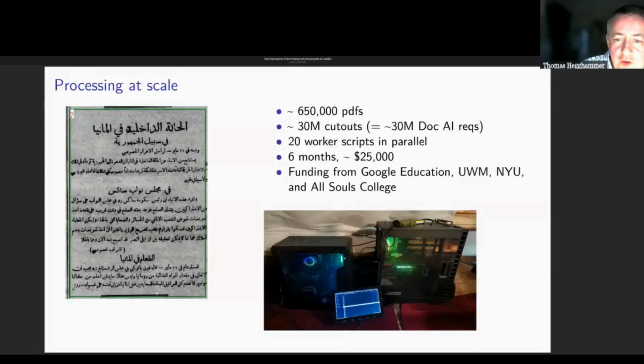So we will have made around 30 million processing requests to Document AI, and to make this last less than a lifetime, we ran multiple scripts in parallel. It still will have taken us around 6 months to do, and it will have cost us around $25,000 in total. But we've been lucky to get funding from Google Education. The bulk of the funding comes from University of Wisconsin-Madison, and then some from NYU and All Souls College.